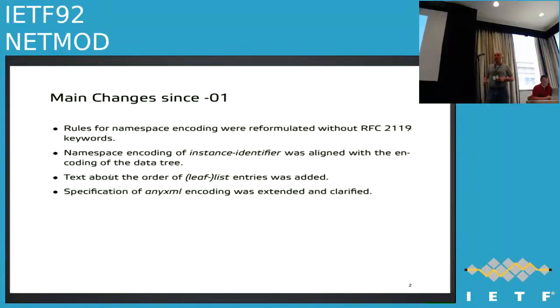And then there was a request by, I believe, Balázs and Andy, that there should be some text clarifying that the order of leaf list entries for user ordered lists has to be fixed, must not change, so that has been added. And then there was, after again a long discussion, I rephrased the specification for NXML encoding so that some things hopefully become more clear. Next slide, please.